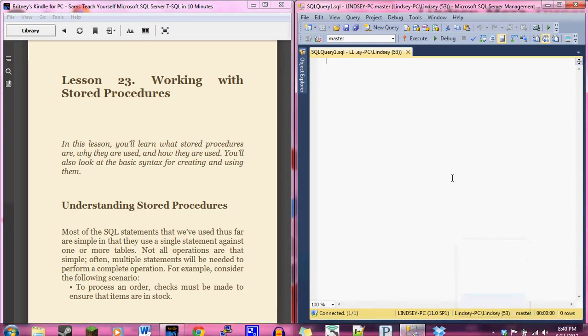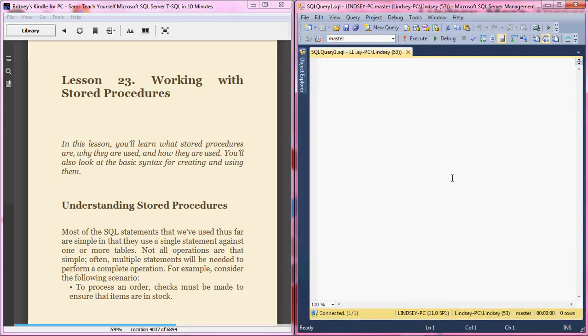Hello, welcome to lesson 23 in Sams Teach Yourself SQL. We're going to be learning about working with stored procedures, so how they're used, how you create them, and the basic syntax for creating them.